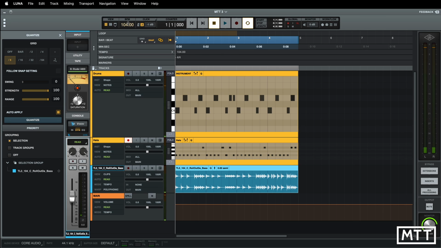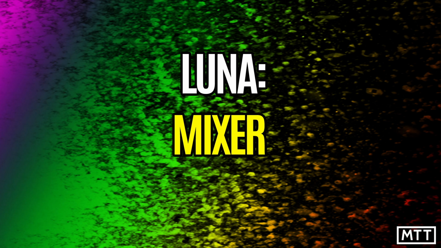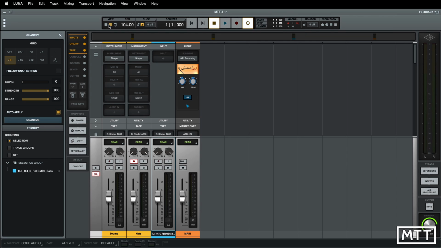So now I feel we've got enough to start looking at the features in the mixer and things such as buses and effects. So let's go and take a look in the mixer. So here we are in the mixer. Now, I think this is one of the most interesting parts of this, and I think it looks quite nice, although it's not resizable in the way that the Cubase mixer is. I like the configurability of this.